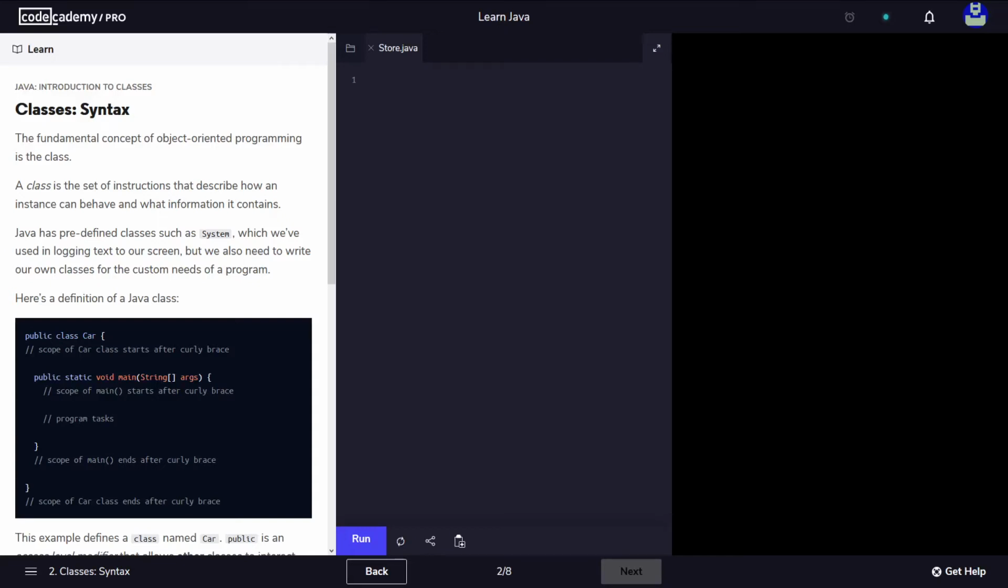Let's start talking about classes. So if previously we've seen data types like int, boolean, string, and we've seen what we can do with them, what type of data they store, and some behaviors that they might have. Now we're going to start looking at classes.